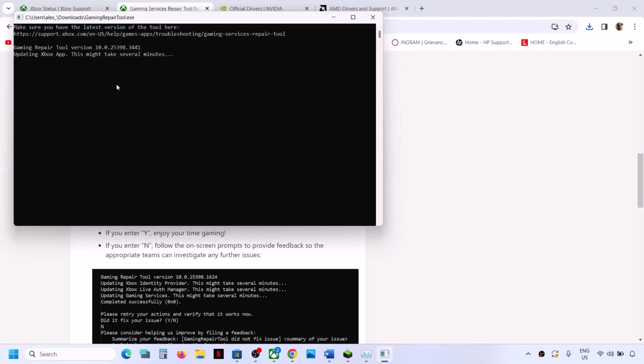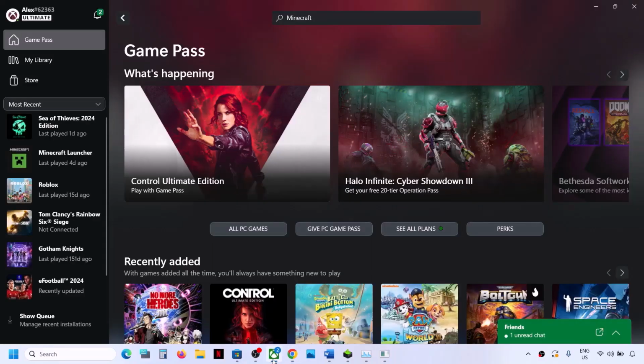Click on it, then click on yes to allow and let the process complete. During this process, if it's telling you to write yes or no, you can type in yes or no. This process will take some time. You can do the same thing from the Xbox app. If you have the Xbox app, open it.